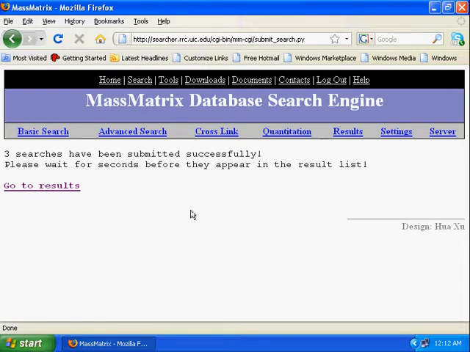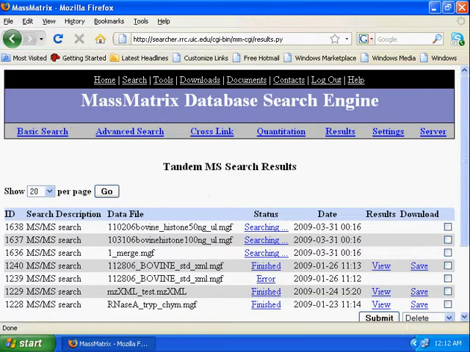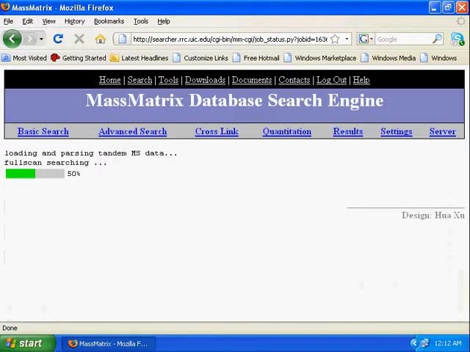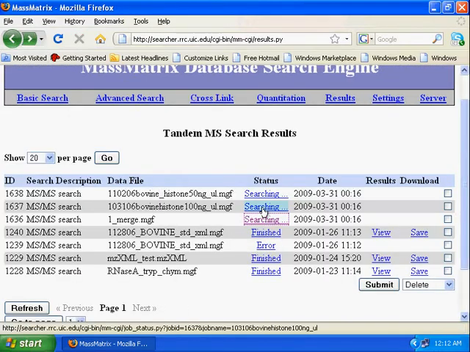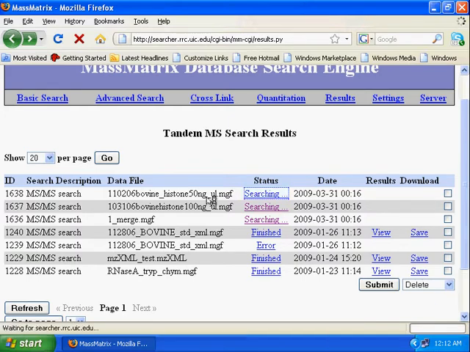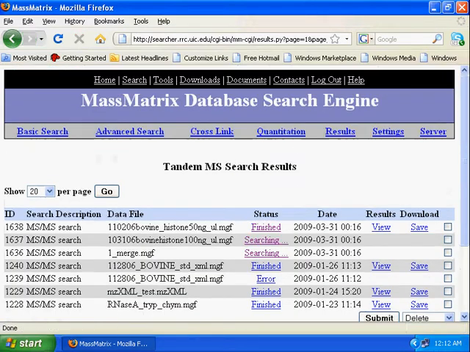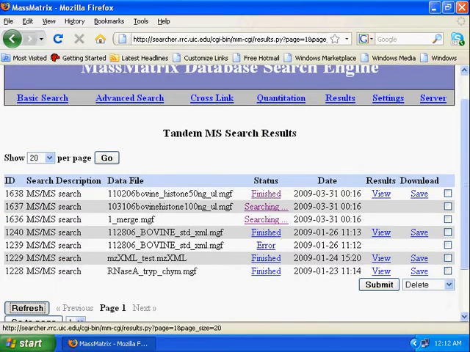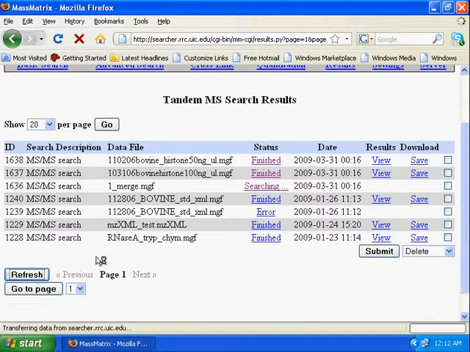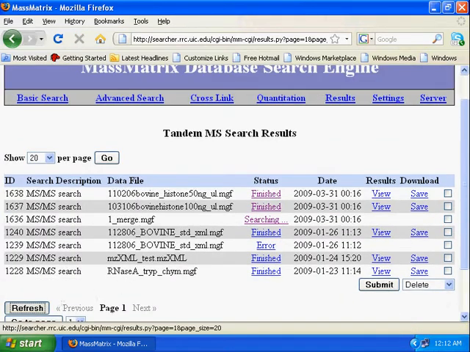Then you can see that now all of them are searching. If you click on the searching link, it will show you the status. Now that one is finished. You can refresh the results, and now one is finished. The other 2 are still going, and should be finished soon. The last one is the merged one, so it may take a little bit longer to finish, but it's almost done. You can refresh it.